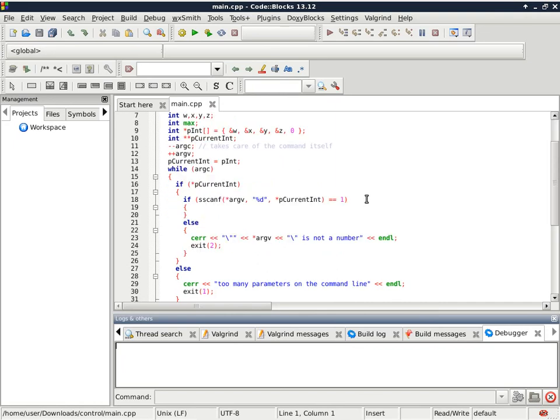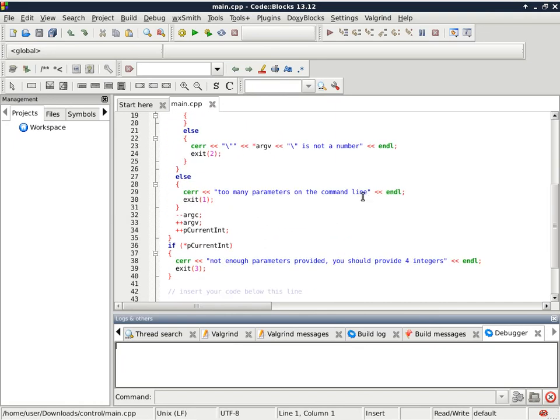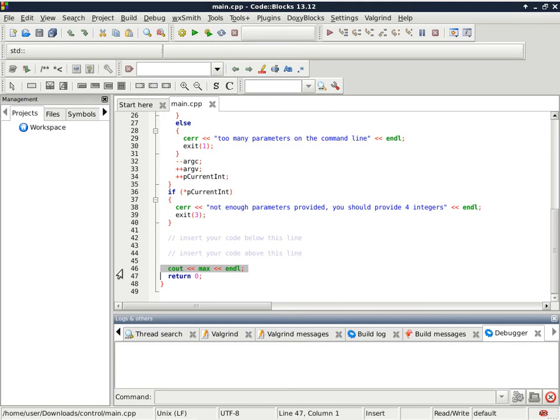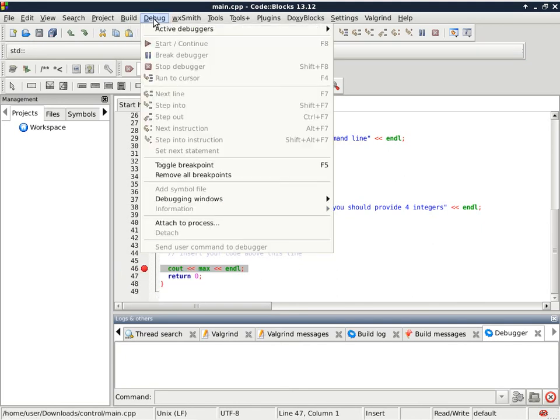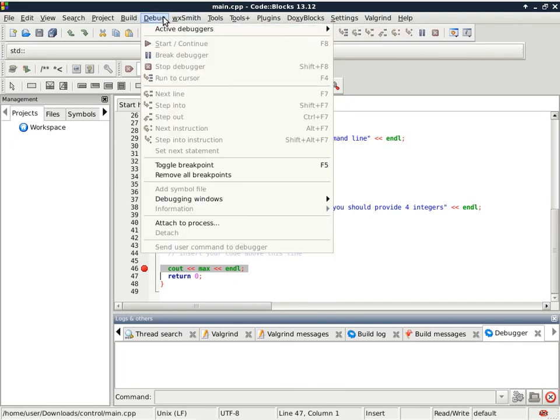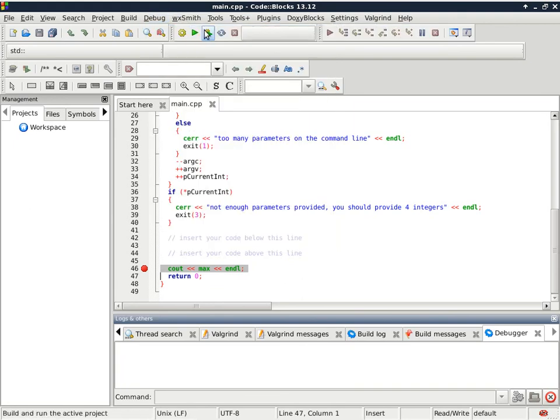If you're using Code::Blocks, one way to make sure that your program works correctly is not to observe the output, but to put a breakpoint here. Just put a breakpoint at this point, add breakpoint. So when you run your program in debug mode, no, I just want the default. That's fine. So when you run it with the debugger.